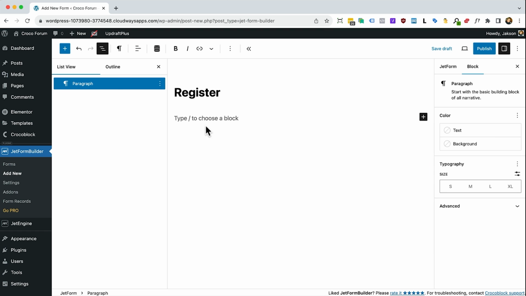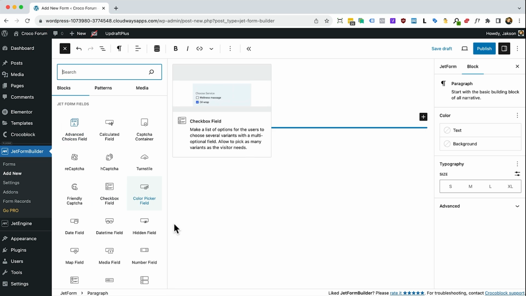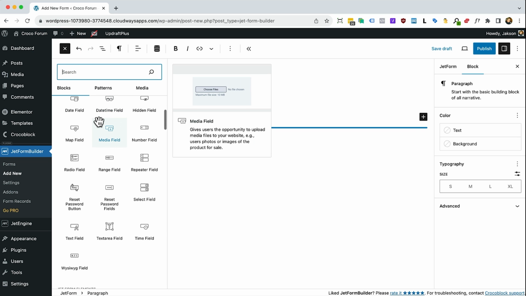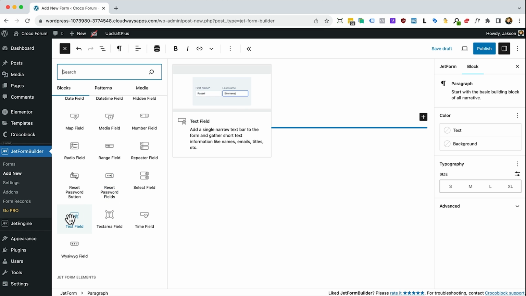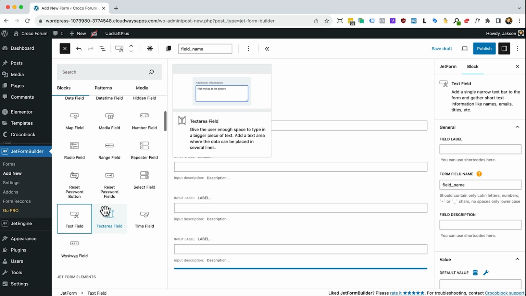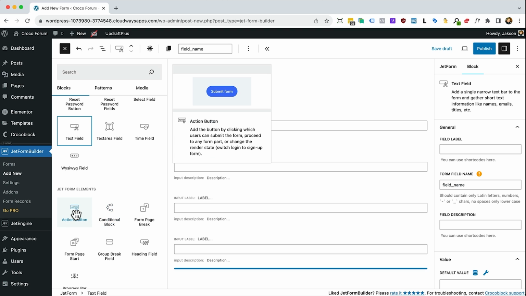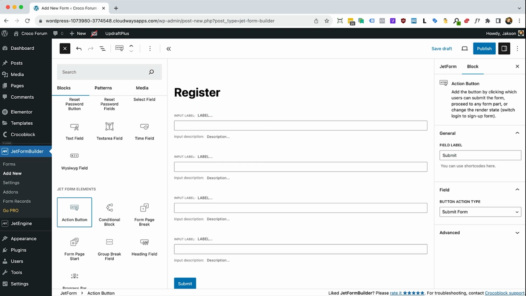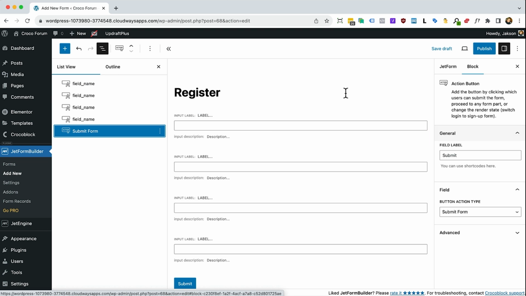And open up the block inserter, and here we have all the JetForm fields that we can choose from. For this registration, we're going to need 4 text fields. 1, 2, 3, 4. And that submit button. So we'll put that back. It's under the elements section. It's an action button that defaults, as you can see, as submit form. So all good. We'll go back to the navigator and we'll start labeling these things up.